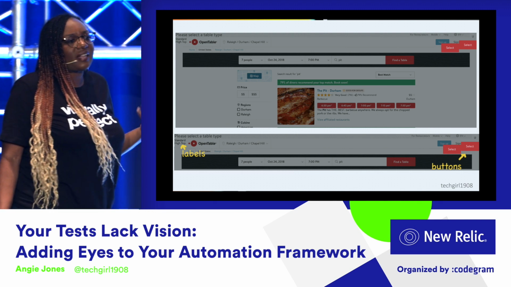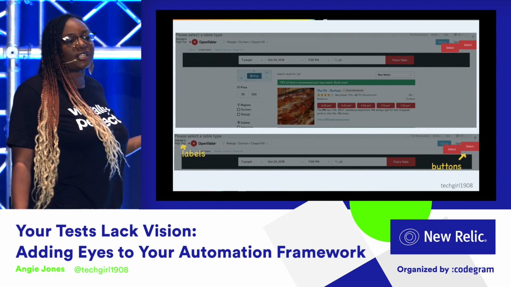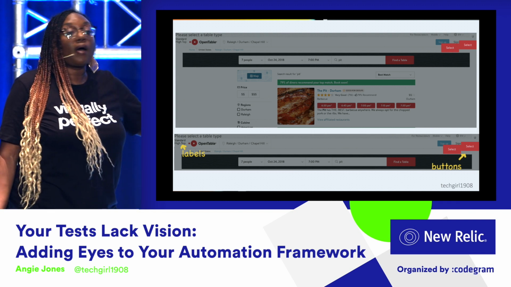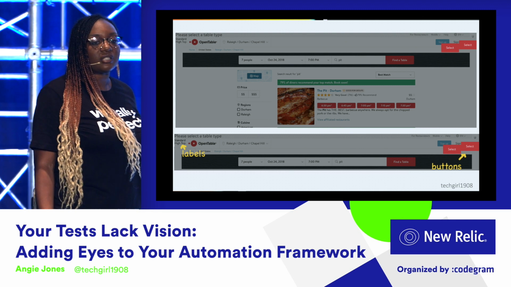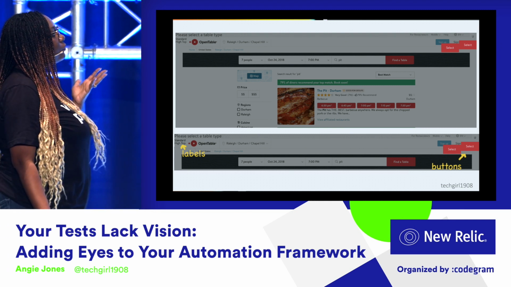But think about their typical user. Their typical user is not an engineer. They don't know how to use Chrome DevTools. They don't even know this exists. They're not going to dig around in the DOM in order to complete this reservation. So imagine how many reservations this restaurant was losing on a daily basis because of this visual bug, right?